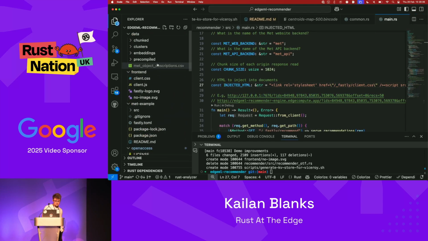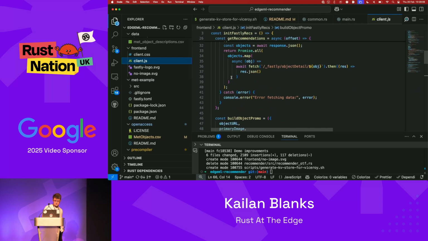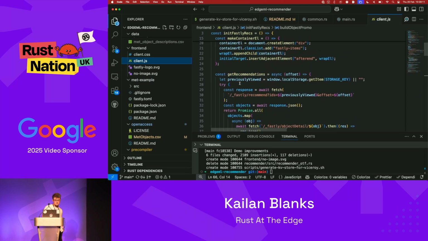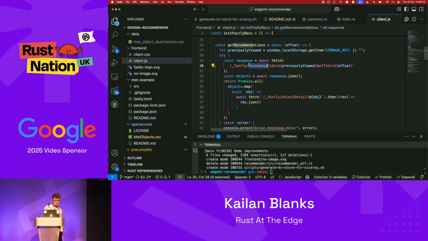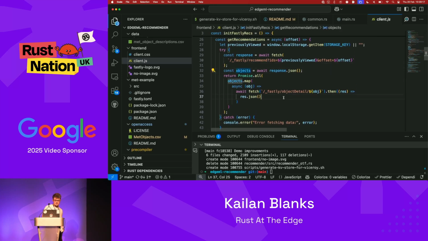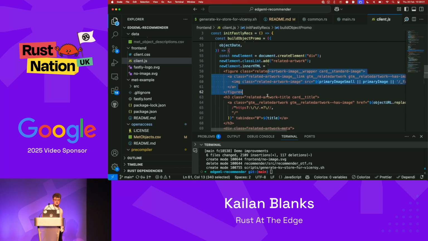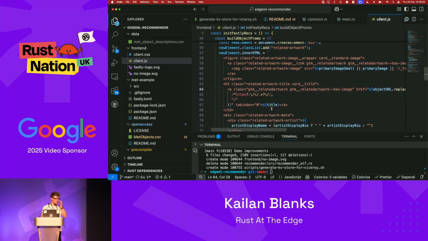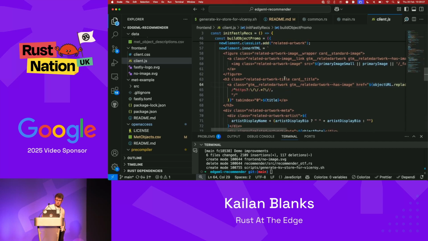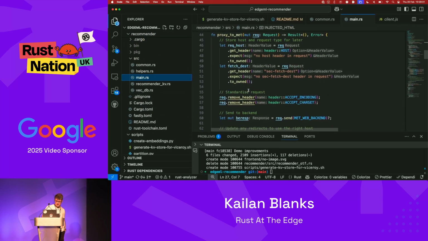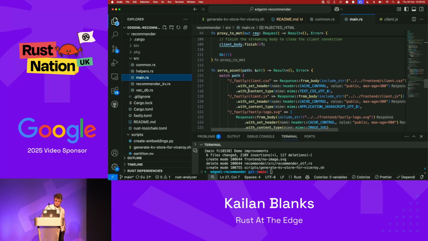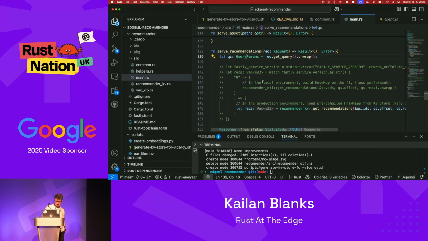The JavaScript is relatively simple. It is just looking to see if we are on an object page, and if so, it makes a request to the recommend endpoint. If it gets objects back, it's going to request the details of all of those objects, and then it's just going to inject all of the data onto the page underneath the existing related artwork section. But the meat of what's happening here is in the serve recommendations method.